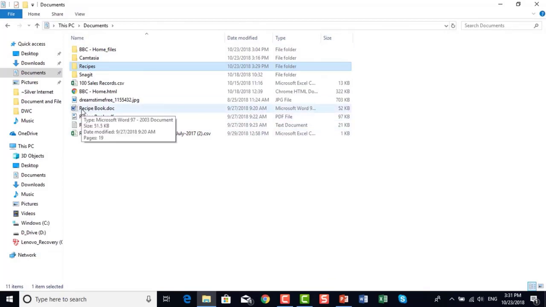So here I've got a file called recipebook.doc, another one called recipebook.pdf, and a third one called recipebook.txt. So those are files within folders on your system, and these in fact are part of your profile.